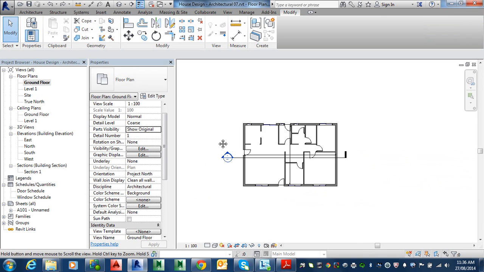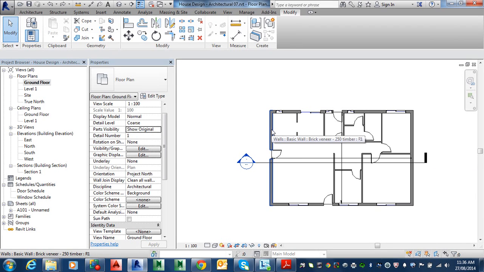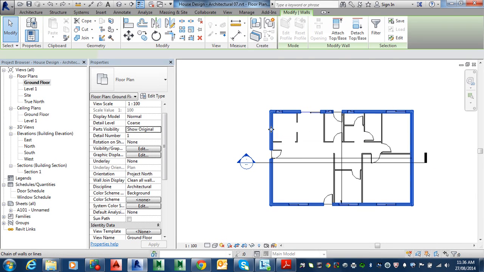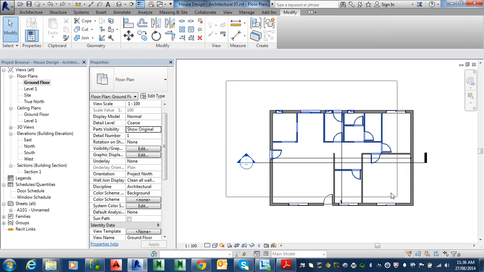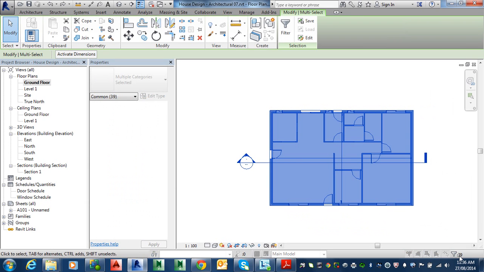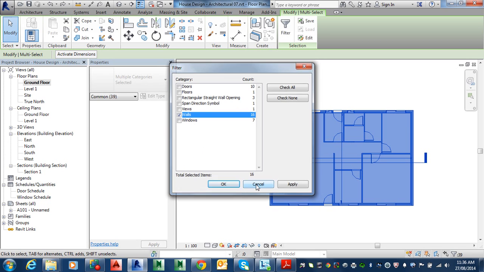What I'm going to do, I can pick them individually like this, or I can go over it and press Tab and select them all. That's one way of doing it. Another way is to use the filter, highlight the whole lot, go here and say check none. Can I get walls? No, I can't. I can only get all the walls, not just those specific ones.